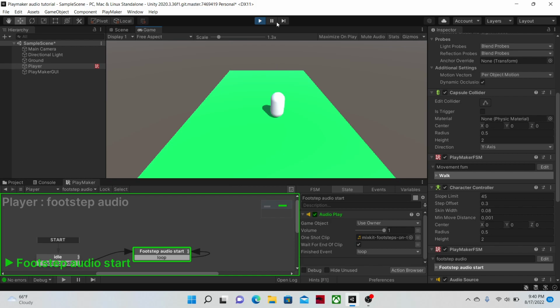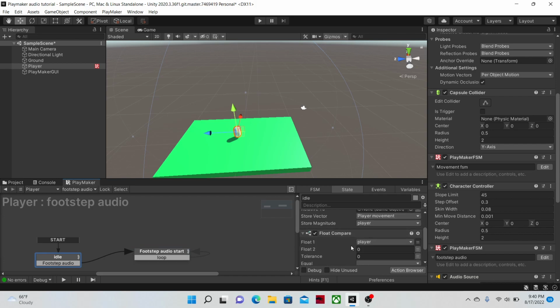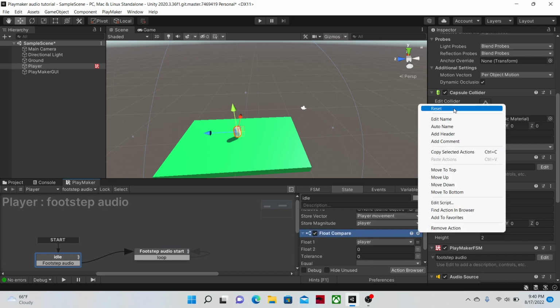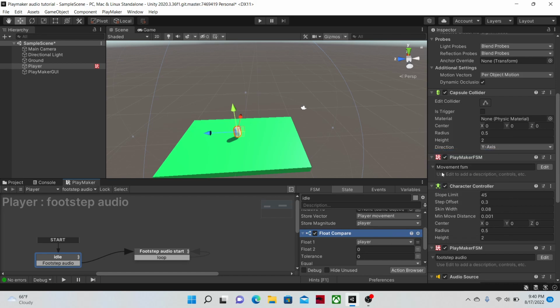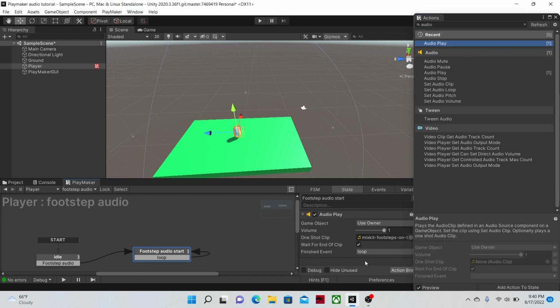Yeah, you saw it on here. Good. Okay, but the thing is, when you stop moving, the audio keeps going. So, first to fix that, we have to go and get flow compare. You can just copy this from here. If you don't know how to copy using the shortcut keys, you can just do this.